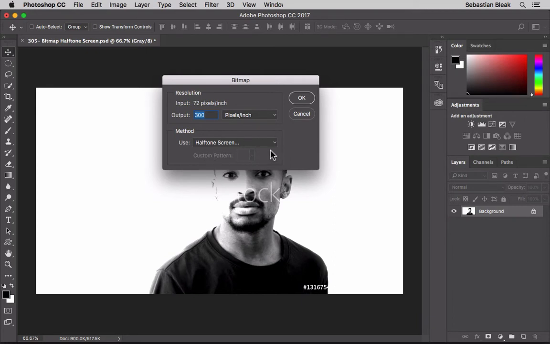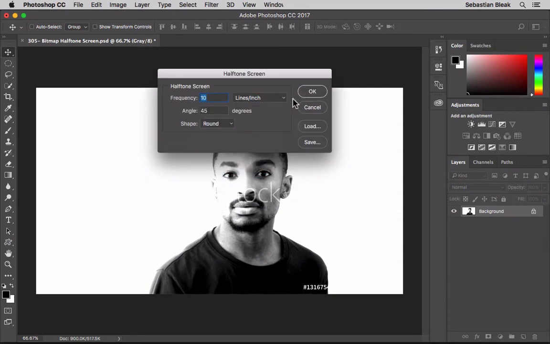Over here for method, I'm going to use halftone screen. But if you go into the drop-down menu, you'll see you have a couple of different ways you could use this bitmap. If you want to see how these work, just let me know in the comments and I'll make some videos on those. But I'm going to stick to the halftone screen for now and then click OK.